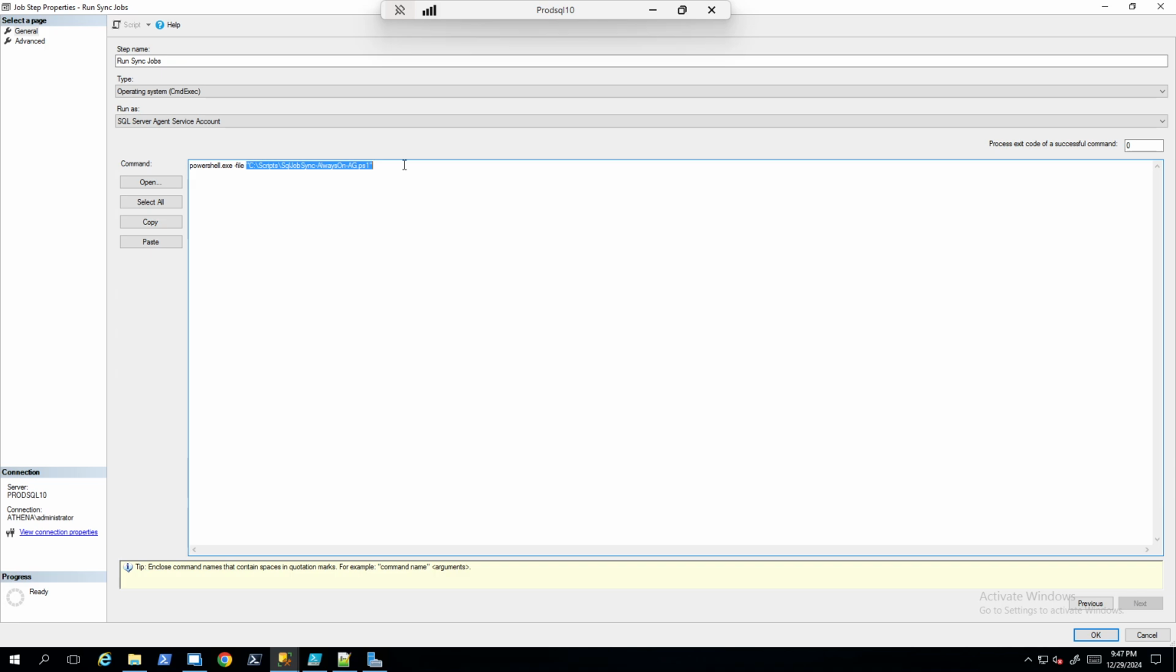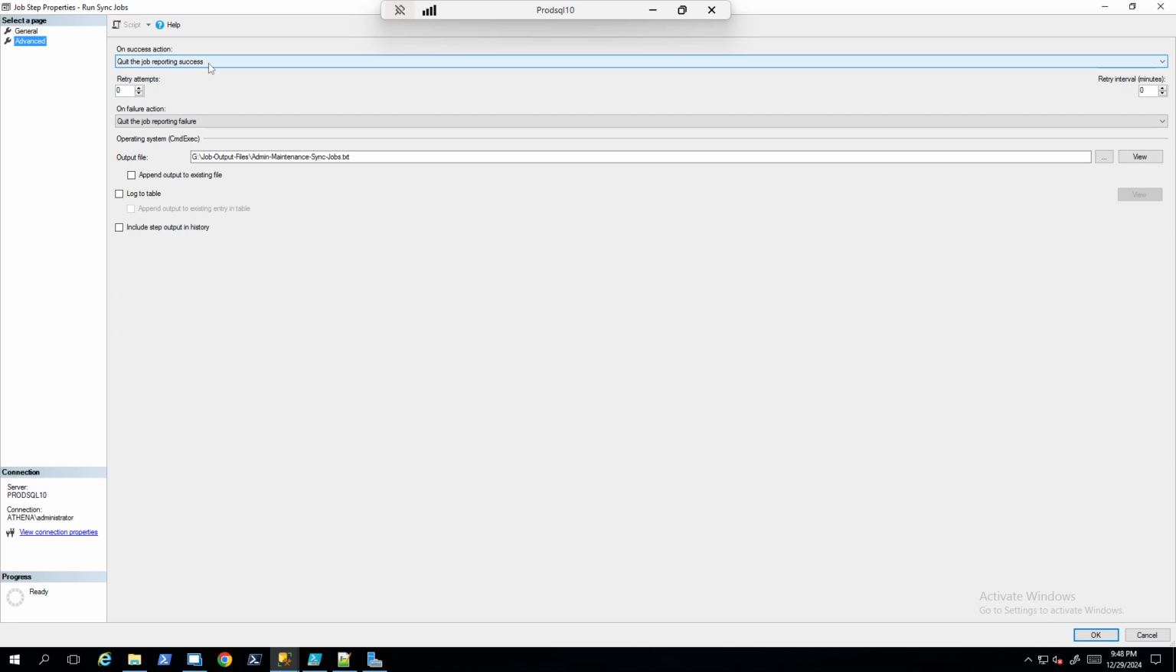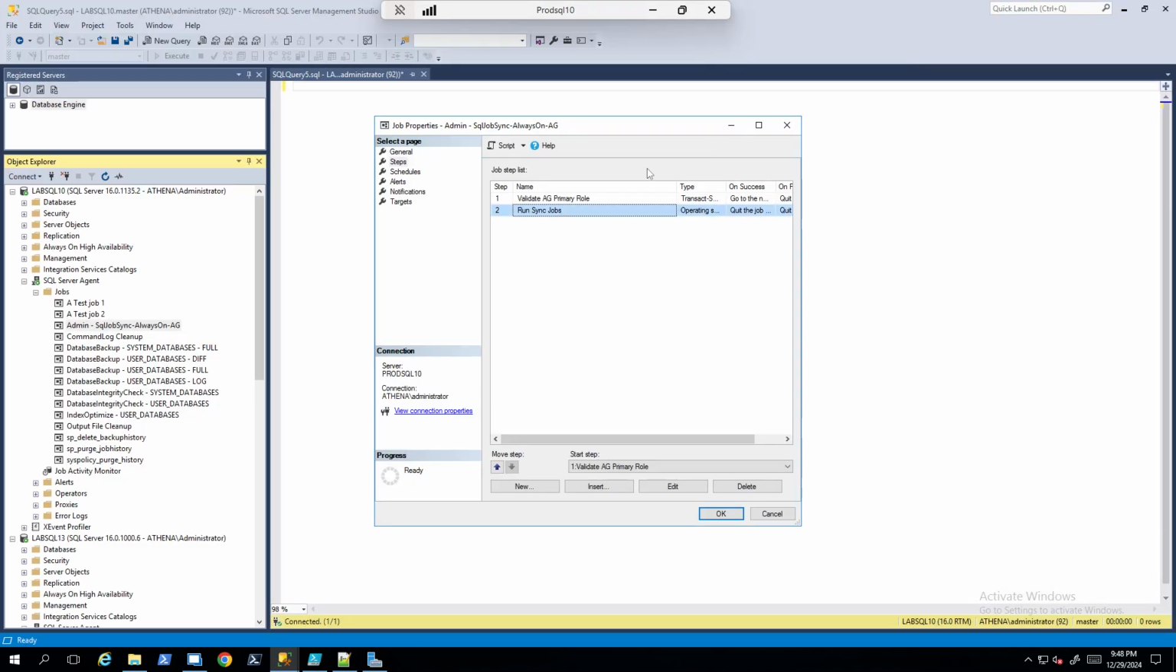You put your PowerShell script, the one I'm just running now, wherever you want. For me, it's in this C scripts folder, and then I use the CmdExec type. You can use the SQL Server Agent account. Make sure that SQL Server Agent has access to the secondary replicas. If it doesn't, you may use other accounts, such as a proxy account. Then on success, quit the job, or on failure, quit the job, and also have an output file for the output. And if you want to schedule it, you have a schedule. So this is the process to do it.